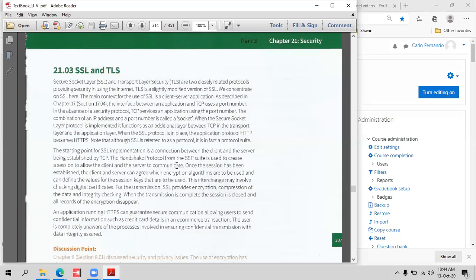So for the client and the server to communicate, there has to be some protocol. Protocol means rules of communication. Once the session has been established, the client and server can agree which encryption algorithms are to be used and can define the values for the session keys that are to be used. The interchange may involve checking digital certificates. See, how we learned about digital certificates. So that also must be done.